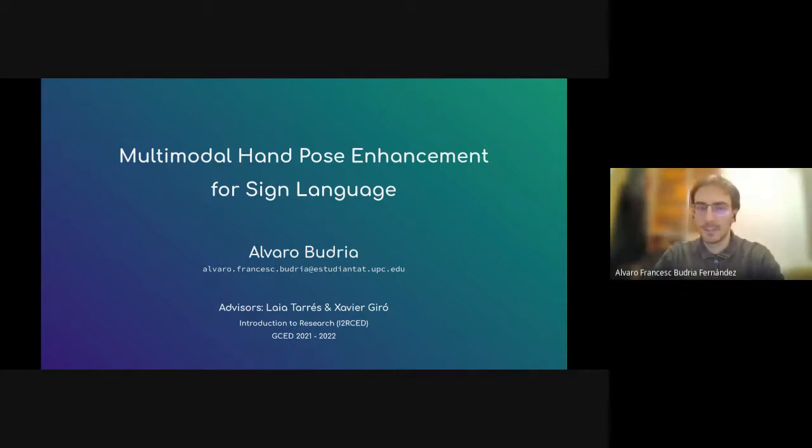The title of my presentation is Multimodal Hand Pose Enhancement for Sign Language. I'm going to be presenting the work that I've been carrying out with Laia Tarrés and Xavi Giró as part of the course called Introduction to Research.